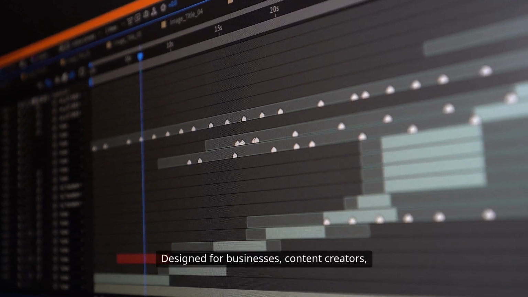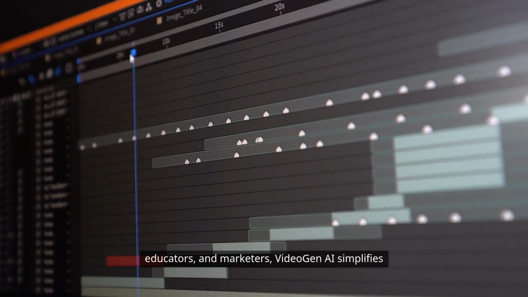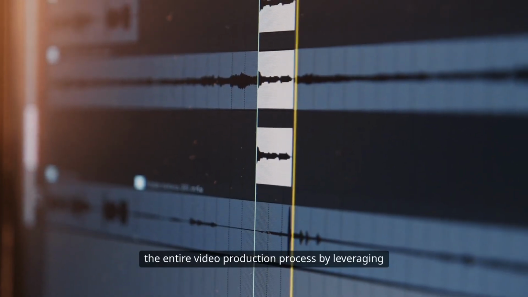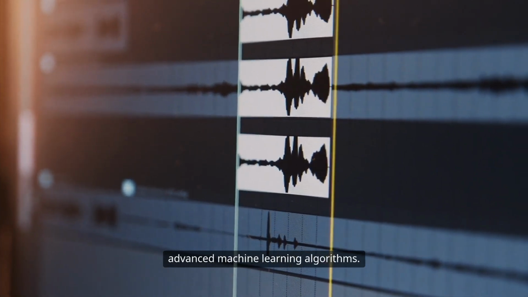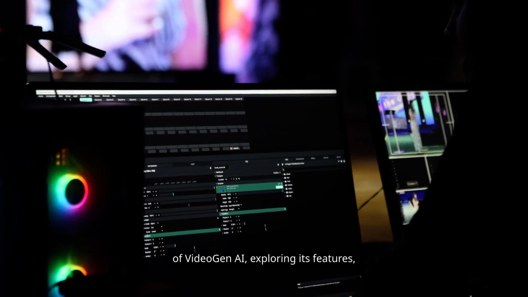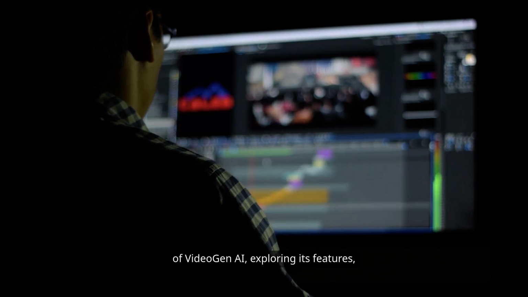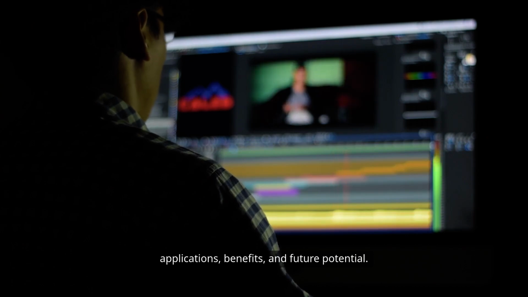Designed for businesses, content creators, educators, and marketers, Videogen AI simplifies the entire video production process by leveraging advanced machine learning algorithms. This article provides a comprehensive analysis of Videogen AI, exploring its features, applications, benefits, and future potential.